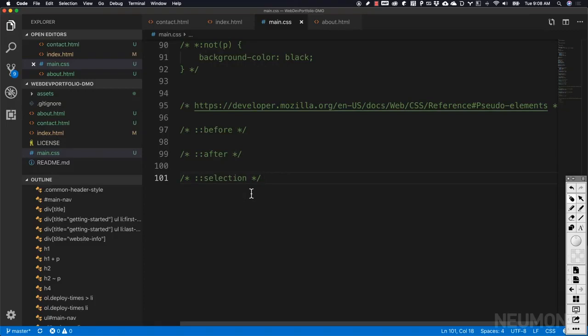So there are about 13 pseudo elements provided to us by the CSS standard. And if you go to Mozilla Developer Network and you go to the CSS reference and you look at pseudo elements, you'll see those 13 that we can use. We're going to go through just three of them: before, after, and selection, so that we can see how this all works and what it affects and impacts.